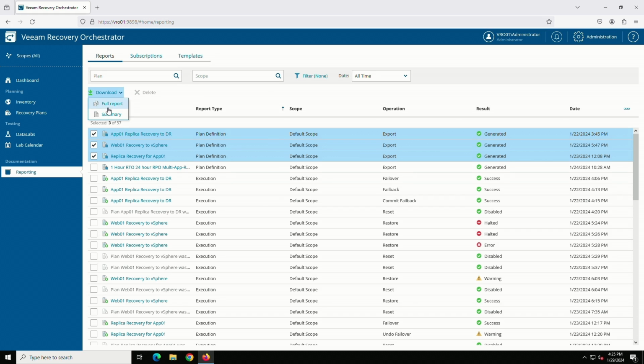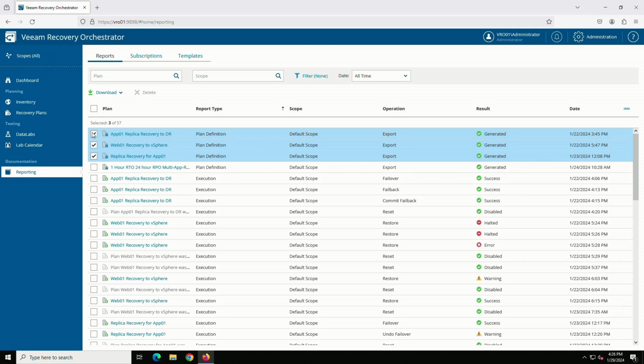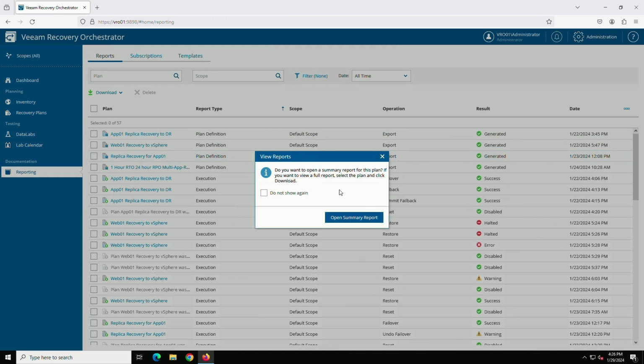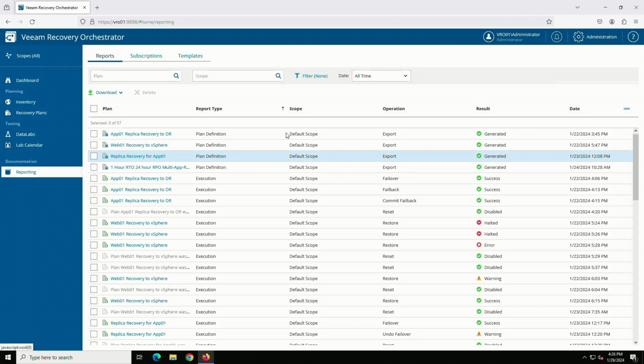Now, notice when I click on download, I have 2 different choices. Do I want just the summary or do I want the full report? So, depending on the level of detail that you're looking for, you'll choose this option that's the most appropriate for you. Now, quick little tip, if you just click on it, it's always going to give you the summary report. And it's also going to let you know that if you want the full detail, actually check the box and then click on download and click on full report. And that's going to give you all that information.